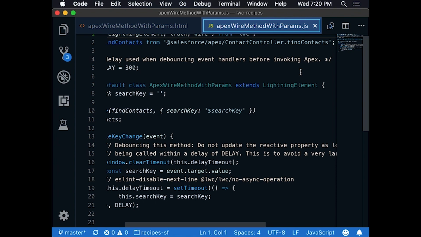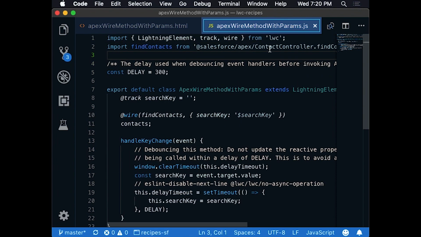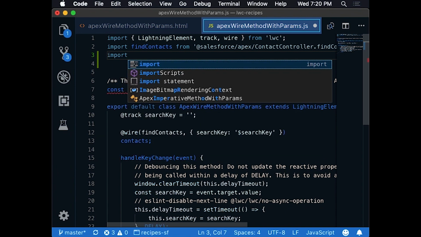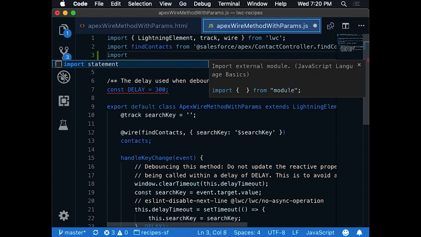That's all we're doing. So if I want to import another piece of Apex, let's say I have another class that I want to use, I can do import, let's see, and look at what I'm getting. Remember that whole thing of helping you right here? I'm getting syntax help about my import statement.